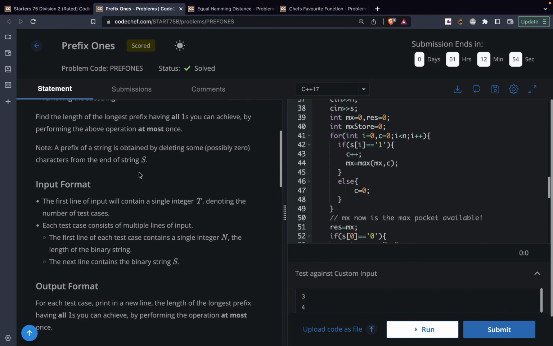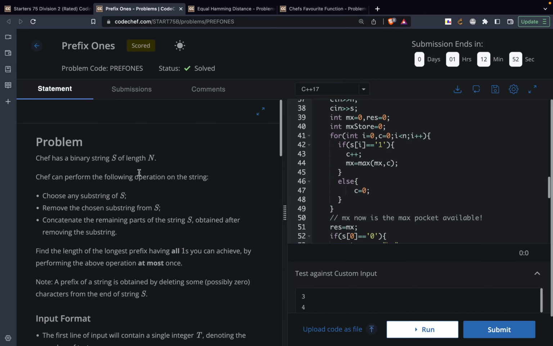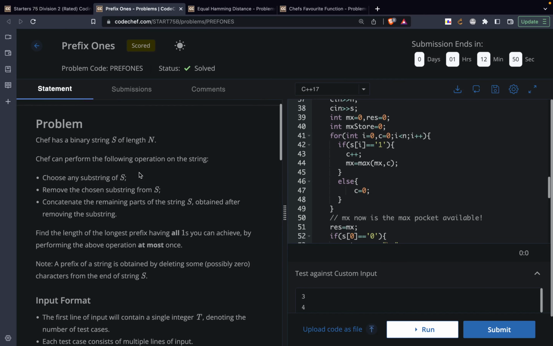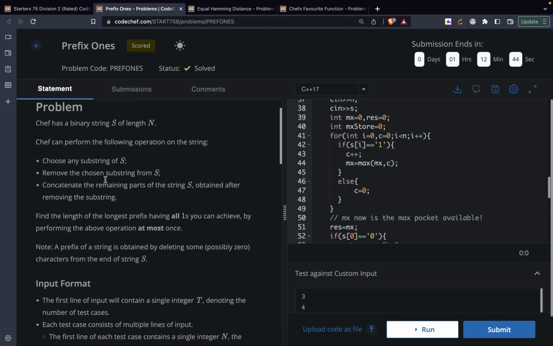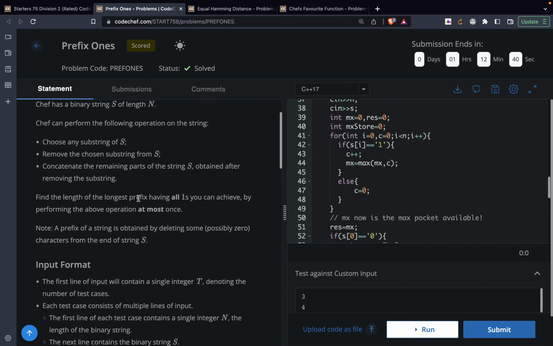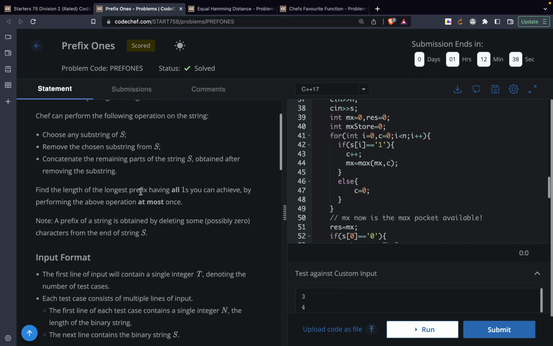The next problem is prefix ones. The problem states that Chef has a binary string s of length n. Chef can perform the following operations on the string. He can choose any substring of s, remove the chosen substring from s, and concatenate the remaining parts of the string s obtained after removing the substring. We have to find the length of the longest prefix having all ones, which you can achieve by performing the above operations at most once.